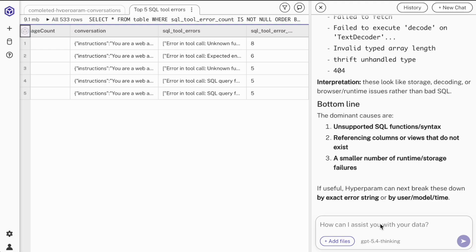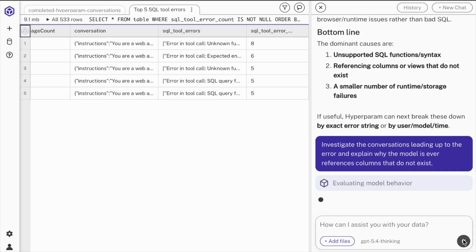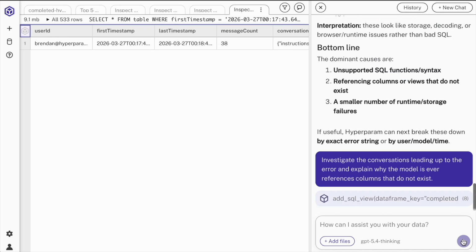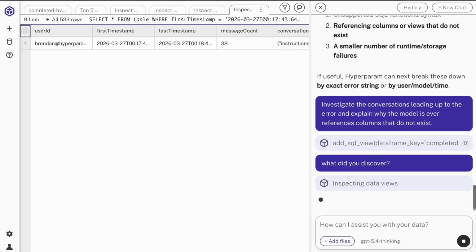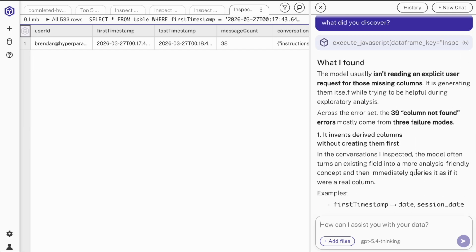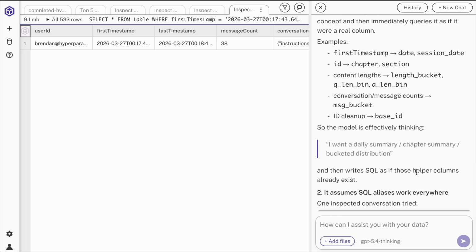So let's ask our AI assistant to do some investigation and look at the conversations leading up to these errors to find out what is actually causing the model to attempt to retrieve columns that don't exist. So there's definitely an issue with it using aliases in a way that's not supported. And there's also an issue here of it losing track of the current schema as it makes queries.